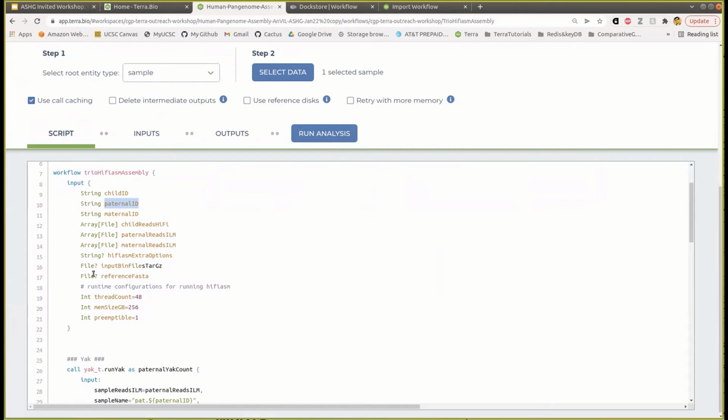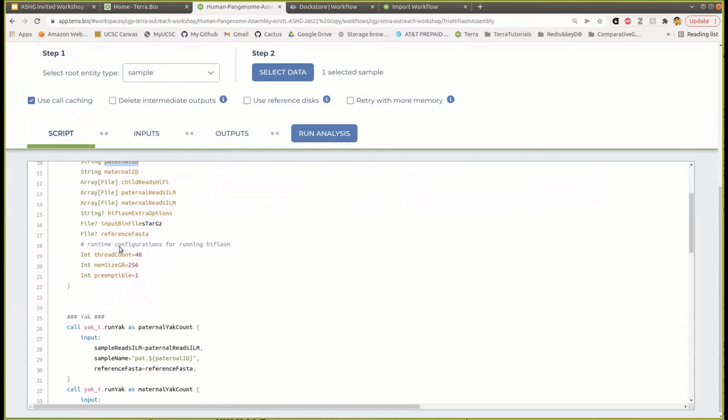And there are also some optional inputs that are shown with a question mark. I'll skip it for now. You also see some runtime configuration attributes like thread count or memory size. These are actually showing the size of the virtual machine that Google Cloud Platform dedicates to your job.